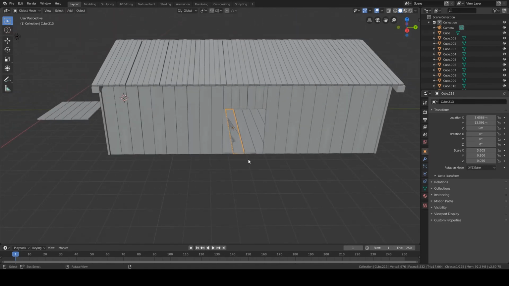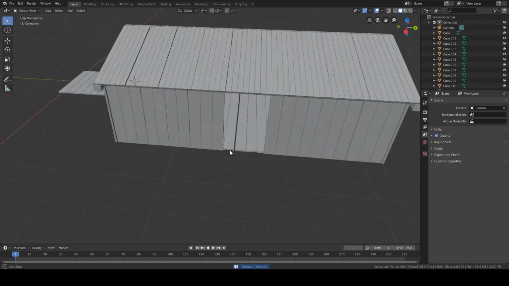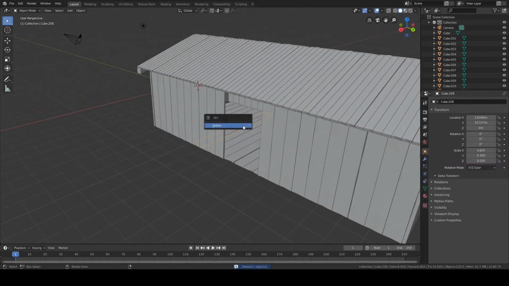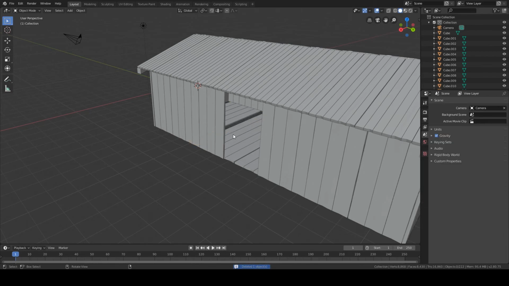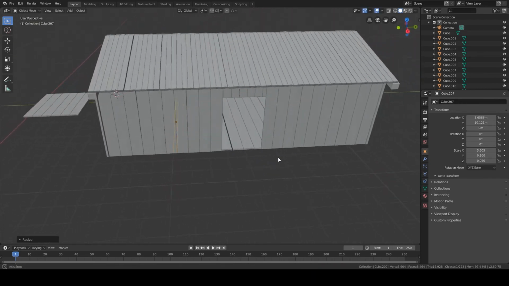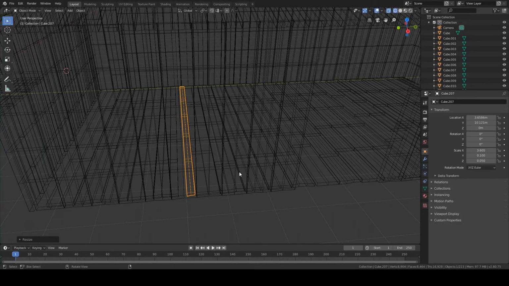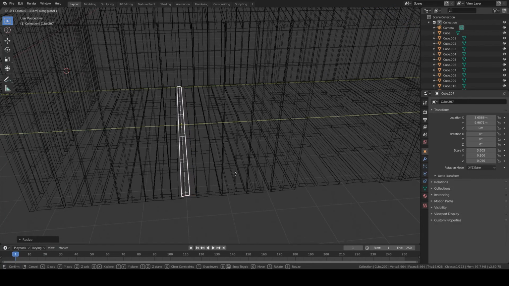And I feel like that one is overlapping, and it is. So is that one? Nope. You probably don't need to worry about fixing it the way I am, but I don't like it, so I'm going to go ahead and just make it fit in there a little bit better.